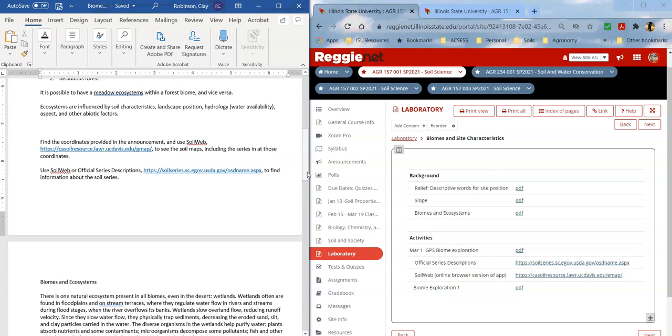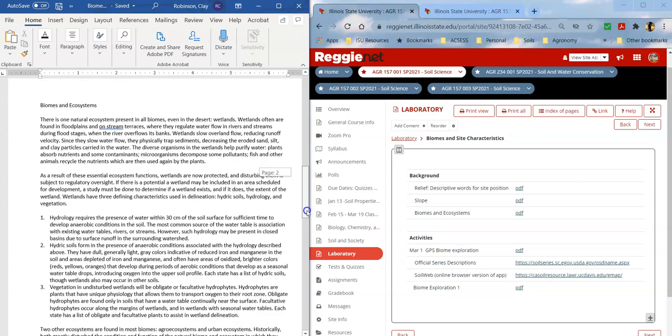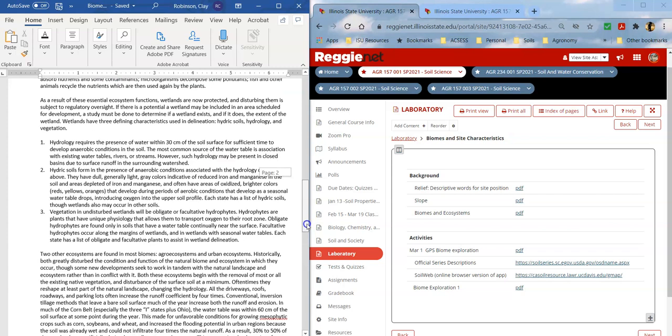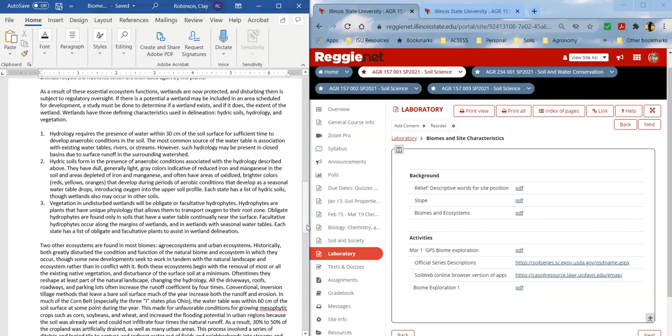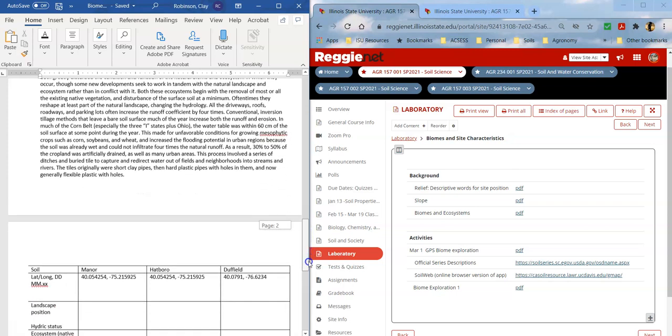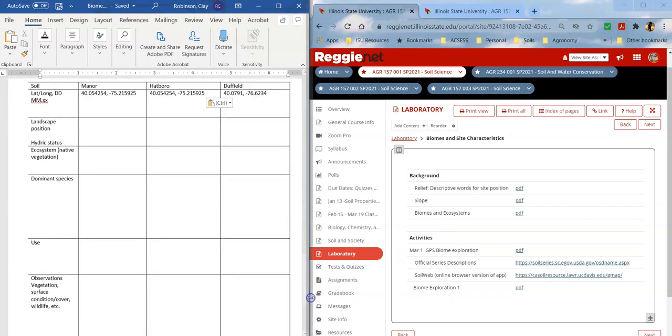Also noting that we can have meadow ecosystems within a forest biome, and we can also have forest ecosystems within grassland biomes. A reminder of what is required for something to be a wetland: the three characteristics: the hydrology, the source of water, the hydric soils, and the vegetation, the hydrophytes. That's going to be important to us as we look at one of our sites today, the soils that I asked you to consider.